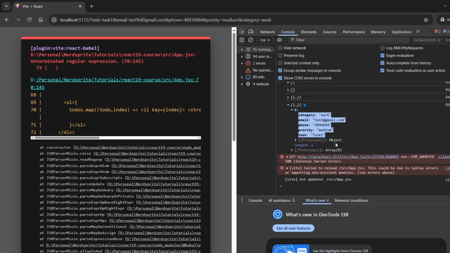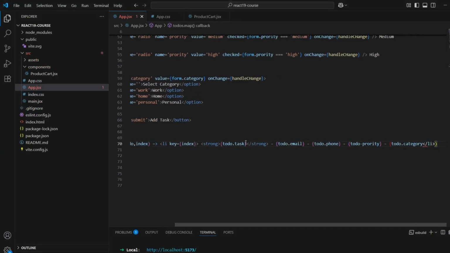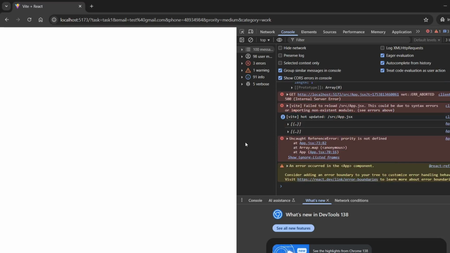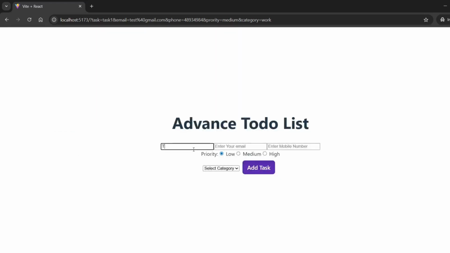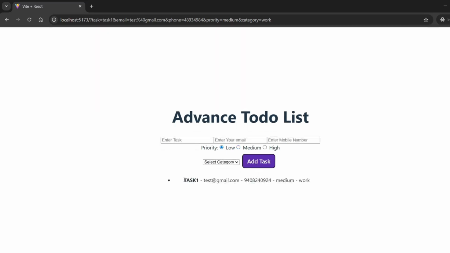Now let's go back to localhost again. Okay, it is throwing some error. Okay, we have not closed it. Now let's come here, try to refresh it, and now let's close this console and enter task 1. Email should be test@gmail.com. Let's add some mobile number, medium, and work, and add it. So now you can see the todo item has been added and also showing all the details we have just entered.